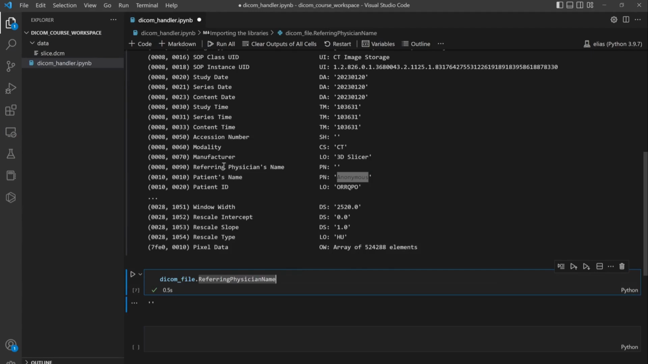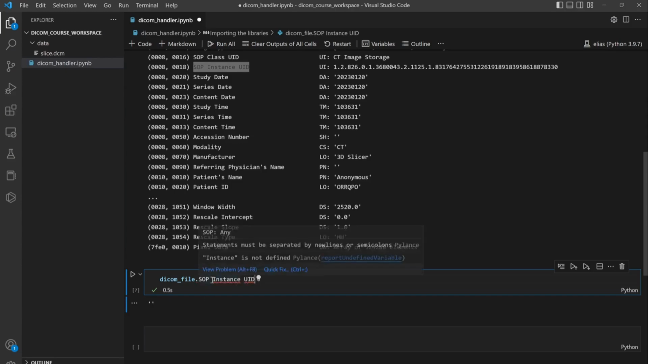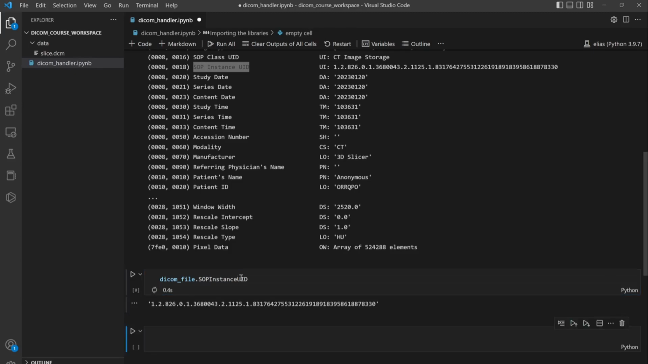So not only for the name of the patient or name of the physician, but even the information about the file. So for example, here we have SOP instance UID. If you want to show it, you just need to copy this, for example, and let me delete this and paste it and delete this with this. Okay, and here is the exact information that you have here. The same thing for others. For example, if you want to print this or this or this, all this information, you can do it like this. So for example, now these are the information.